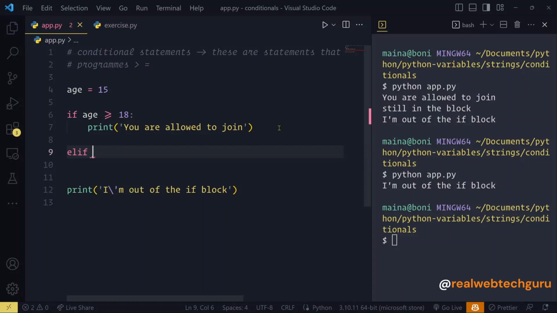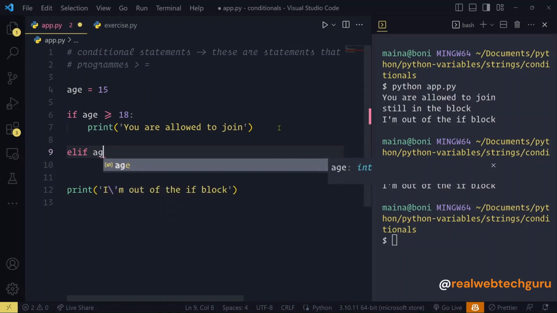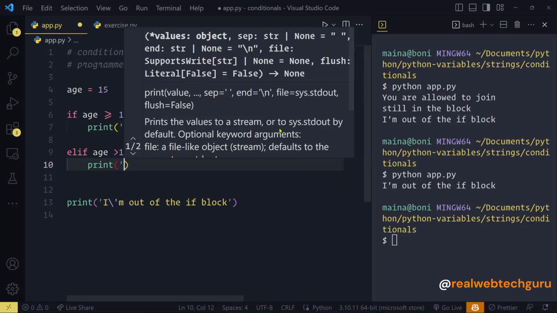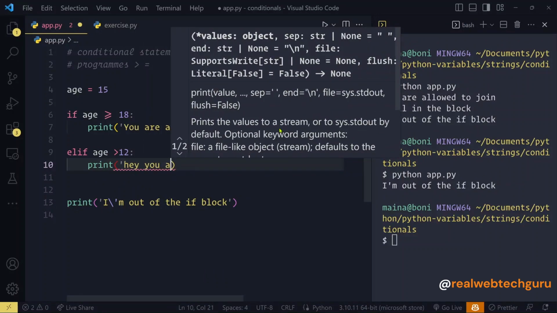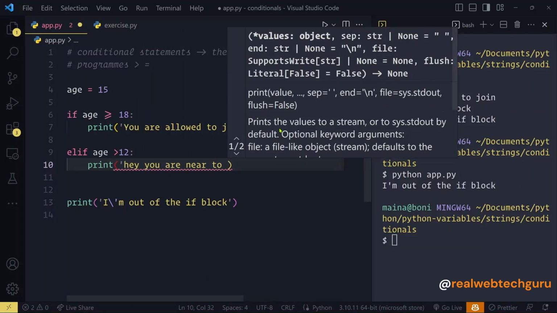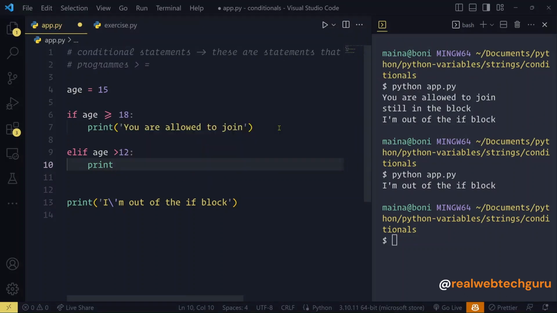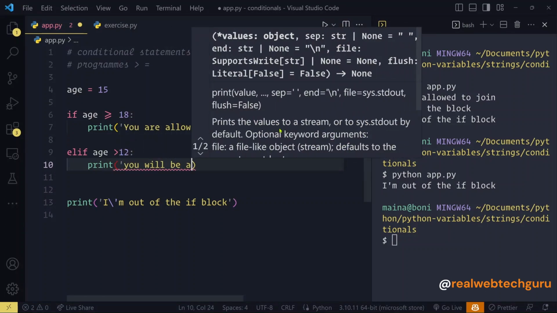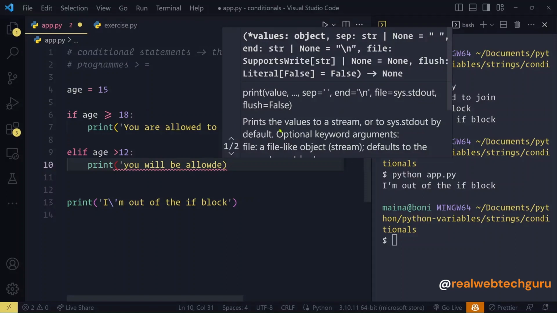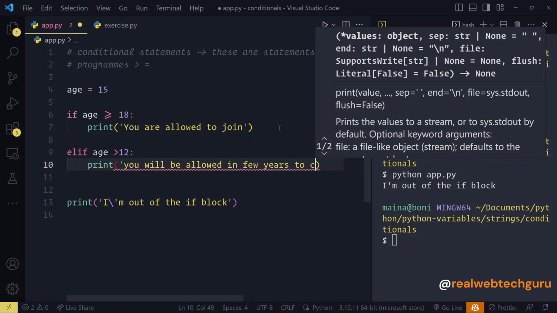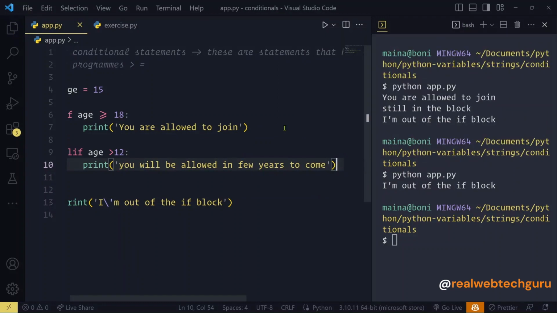So you use elif. This one means if the first one failed, try this one. So we can say if age is greater than 12, we can print something else here. You can say, hey, you are near to be allowed. You'll be allowed in some years to come. Okay, you will be allowed in few years to come. Okay, so what does that mean?